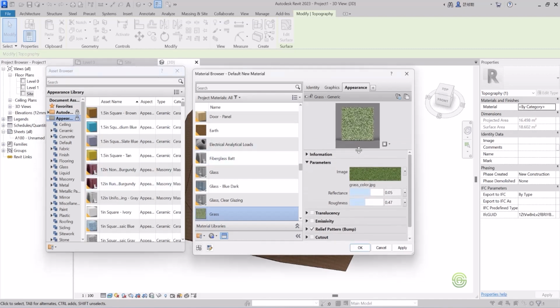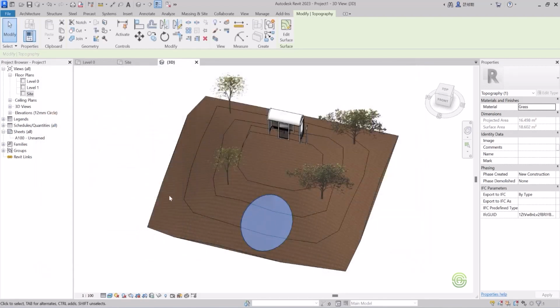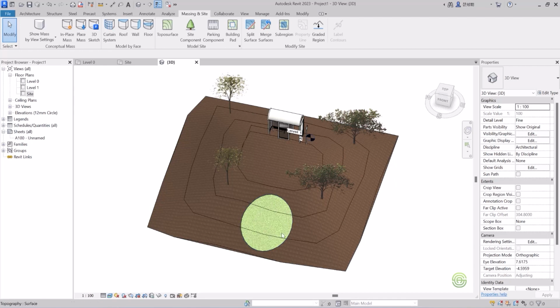So let's use this grass and then click on OK. In this way, we have added a grass kind of material over here. Like this, we have to split the surfaces.